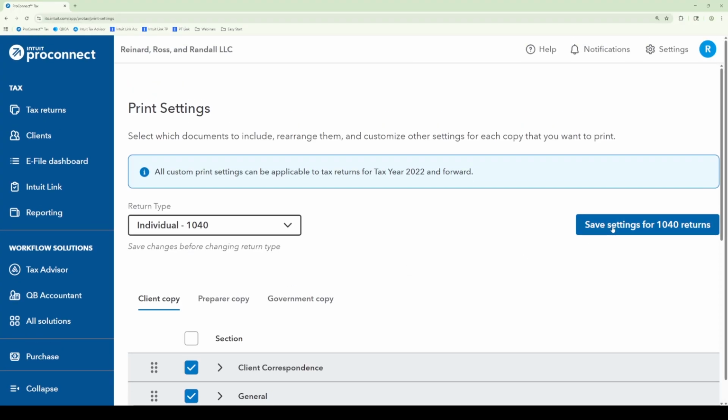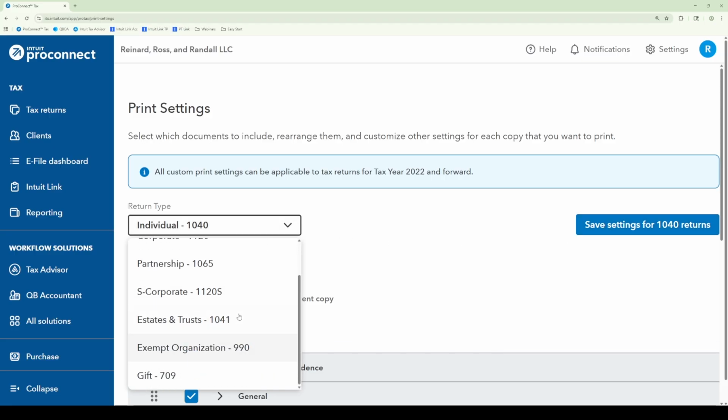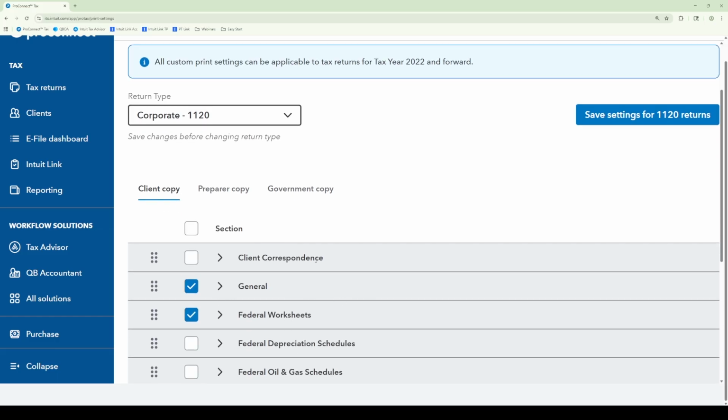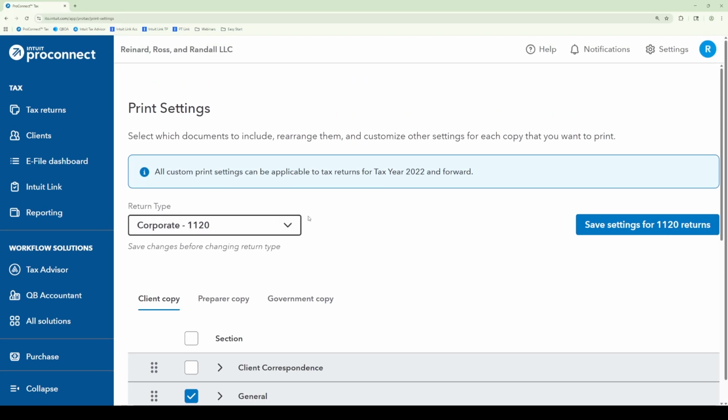Saving these settings will save this for this tax return type. If you need to make any adjustments in the other types, you would select that type and make those changes the exact same way you did with that initial type. So that's how you can adjust those print settings.